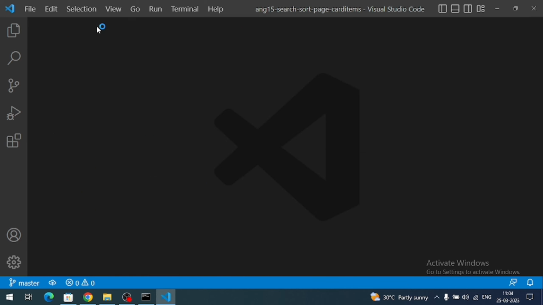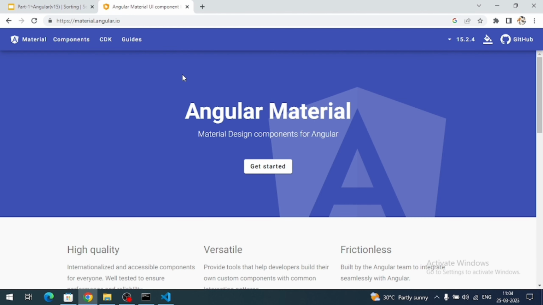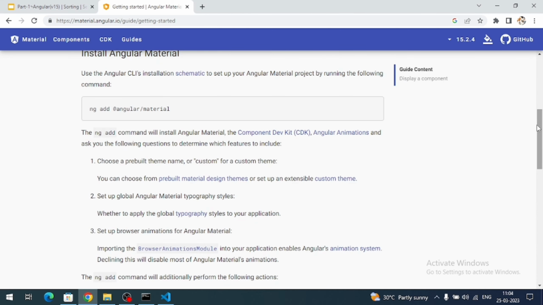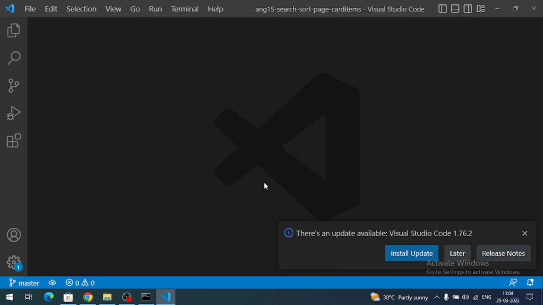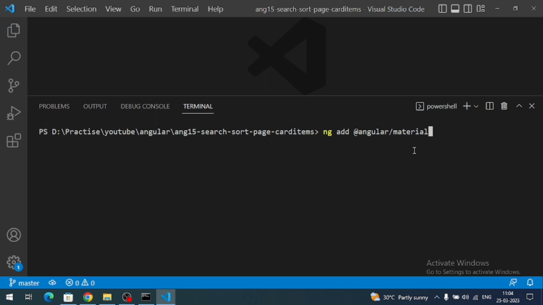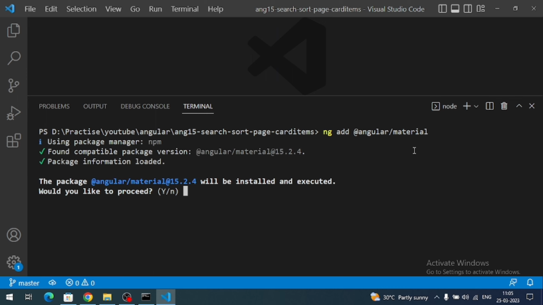Now let's integrate Angular Material for UI components. Here is the Angular Material UI components official website. Go to Get Started, and here is the command to install Angular Material into our Angular application. So let's copy this command, open the terminal in our project, add the command and install it. Here it is asking, would you like to proceed?